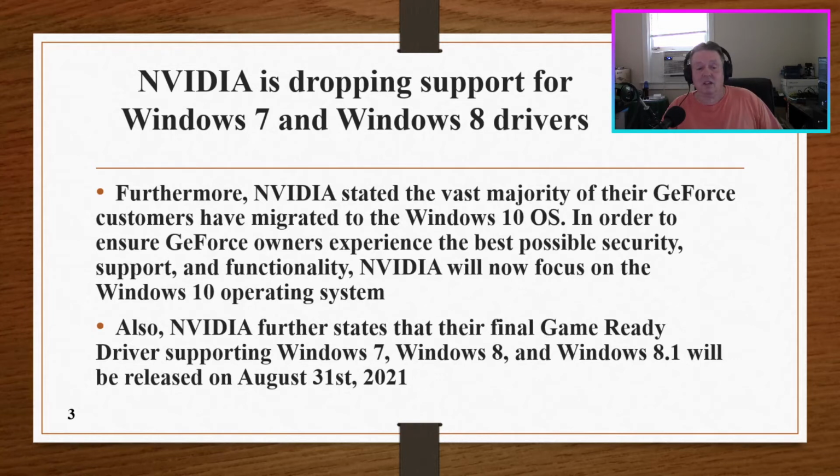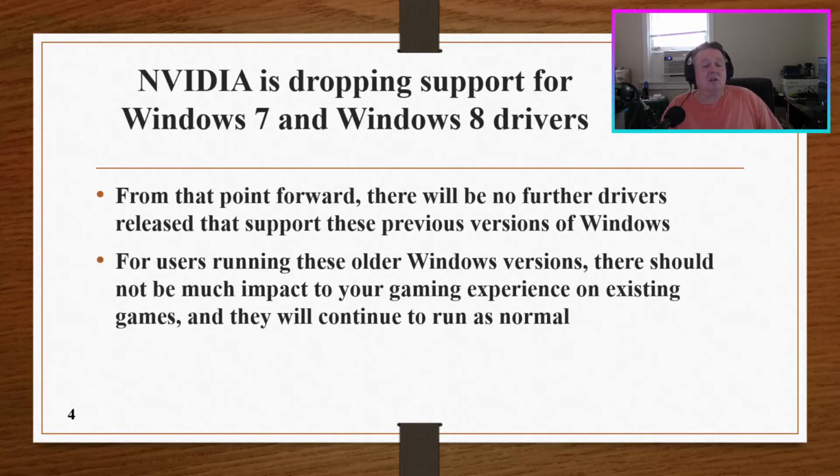Furthermore, NVIDIA stated the vast majority of their GeForce customers have migrated to the Windows 10 operating system. In order to ensure GeForce owners experience the best possible security, support, and functionality, NVIDIA will now focus on the Windows 10 operating system. Also, NVIDIA further states that their final game-ready driver supporting Windows 7, Windows 8, and Windows 8.1 will be released on August 31st, 2021. From that point forward, there will be no further drivers released that support the previous versions of Windows.